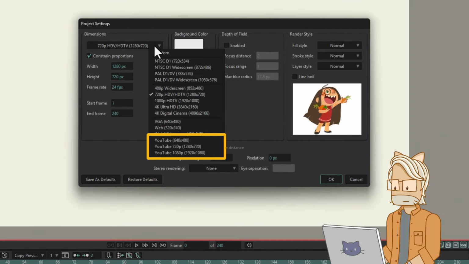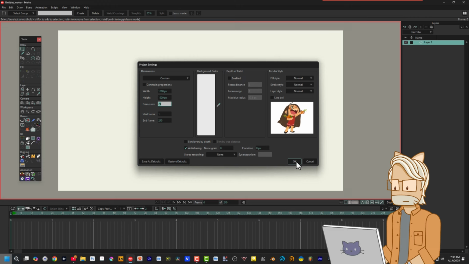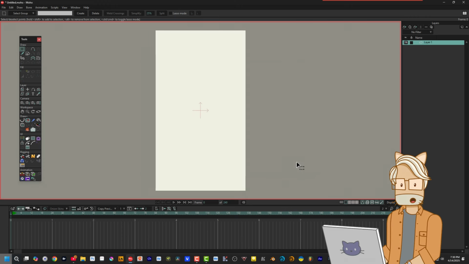When we look at the bottom of the dimensions list, there are a few YouTube formats, but none of these are for making YouTube Shorts. So, we need to change the dimensions manually. To do this, first uncheck Constrain Proportions. Then, in the Width box, enter 1080. And in the Height box, enter 1920. Click OK. This applies the standard YouTube Shorts format to the project.